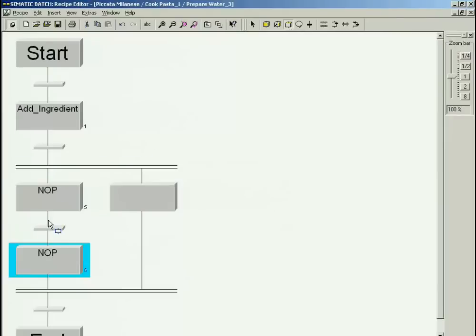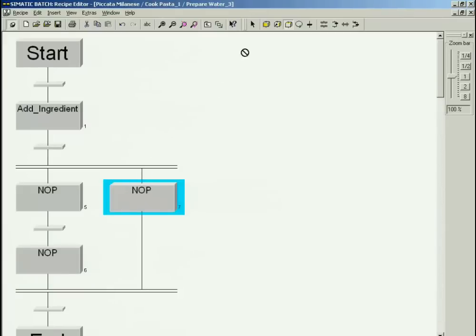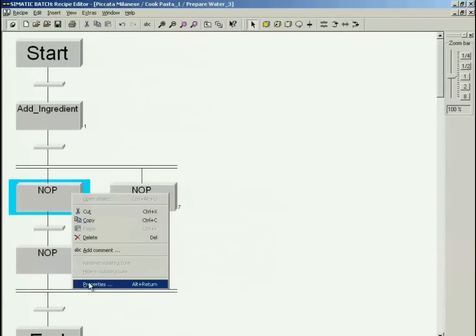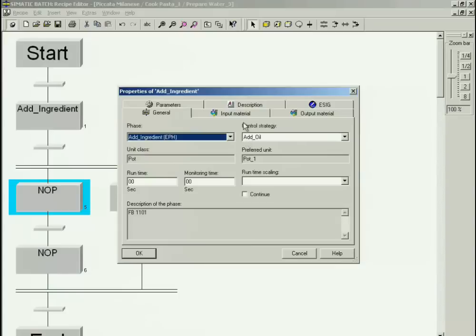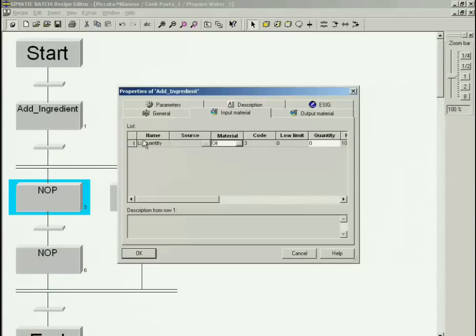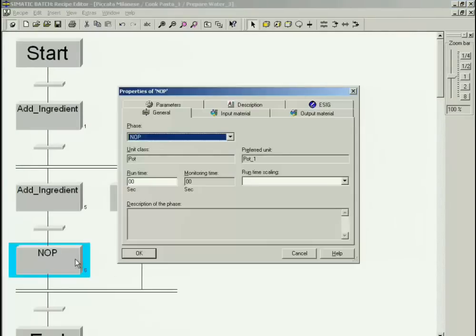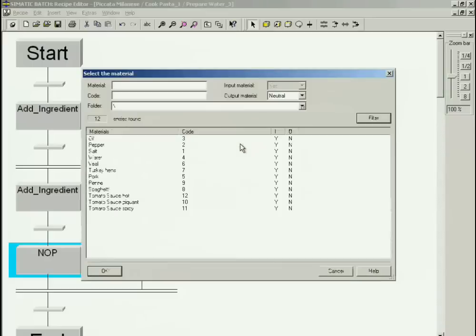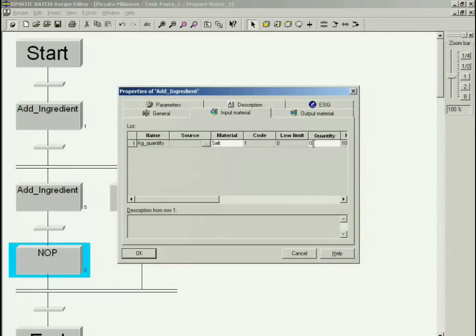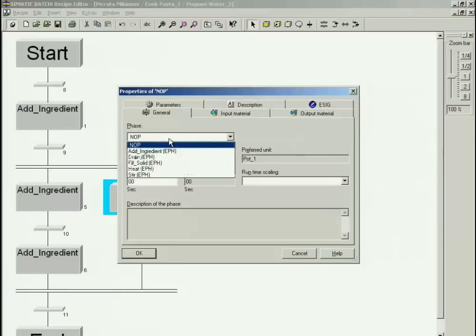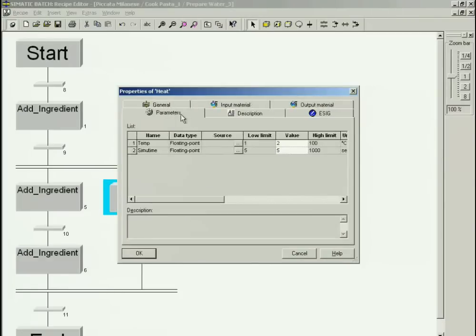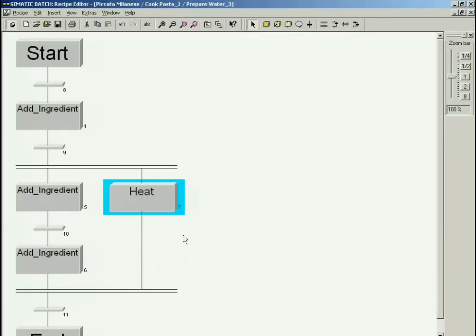In the first phase, 100 milliliters of oil are added. This is followed by 10 grams of salt. In the simultaneous phase, the water is heated to 100 degrees Celsius. The prepare water recipe operation is now complete.